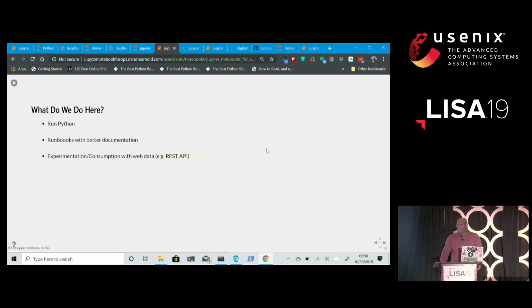And this is part of one of the things that was really intriguing to me about Jupyter Notebooks: experimentation and consumption of web data using things like REST APIs. REST APIs are everywhere, and getting that data is relatively easy in Python. So using libraries like requests, using pandas to manipulate it, and using libraries like matplotlib to display it, you can get data insight from Jupyter Notebooks by just firing it up.